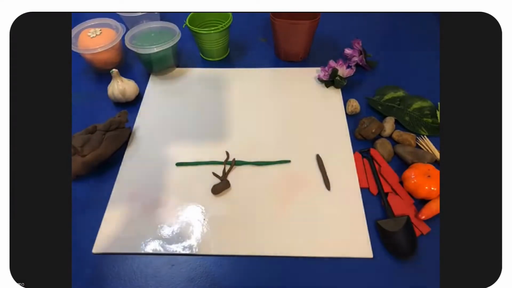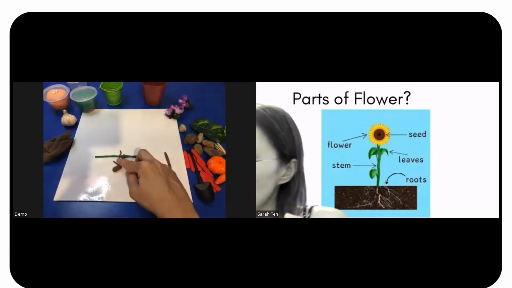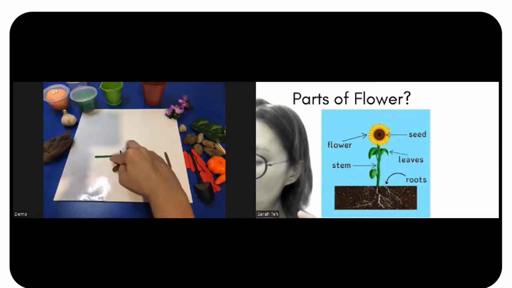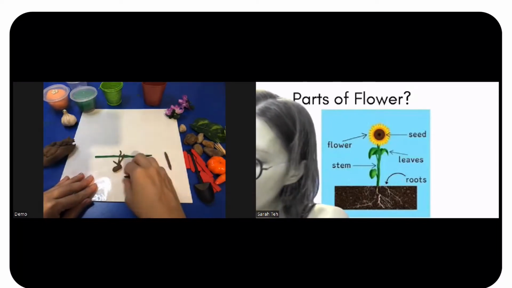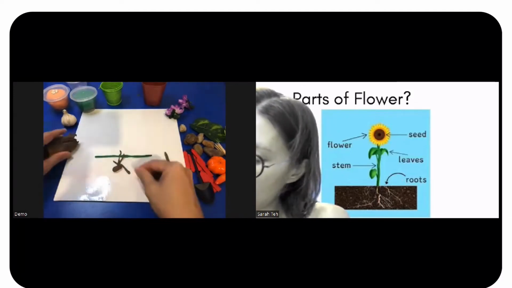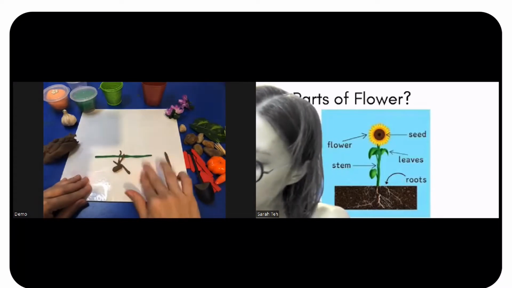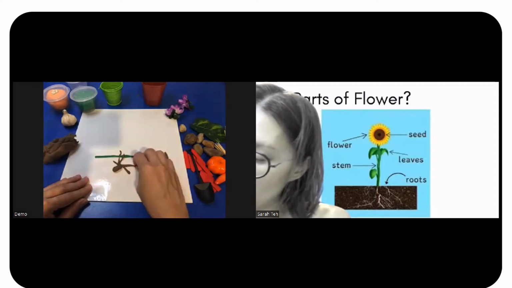I actually changed my background so you have an idea how it looks like. Yeah, there you go. So you can see from the seed, the sprout starts to grow. It grows the roots first. So you need the roots, and do your roots first. Okay, the roots. Then what happened next? Why do they need the roots to grow first?